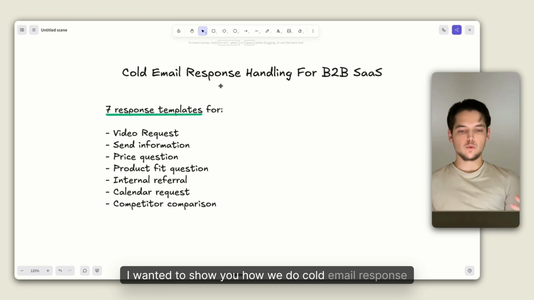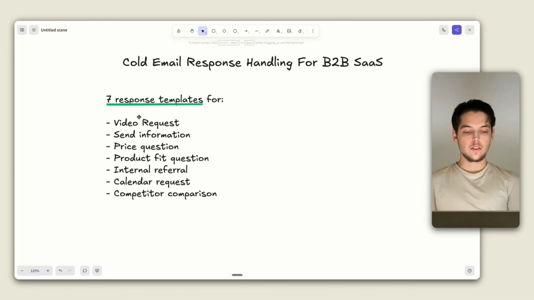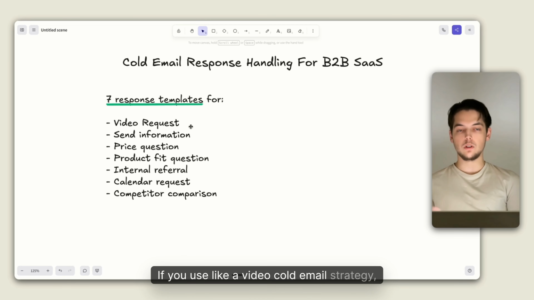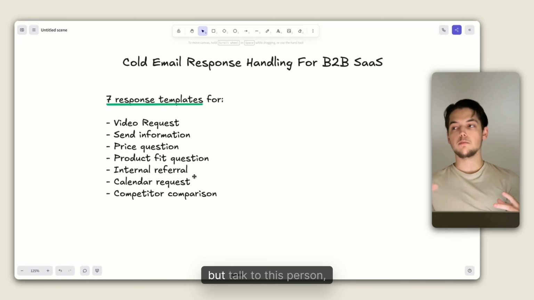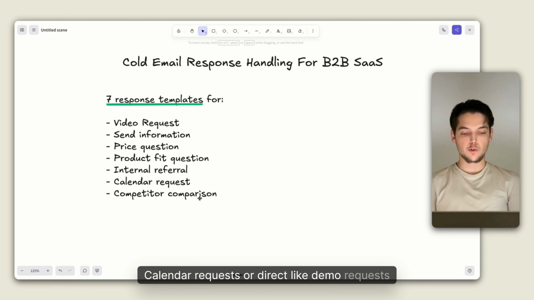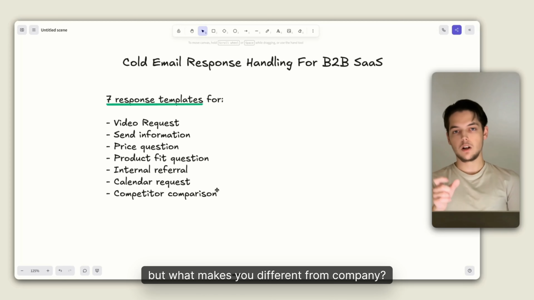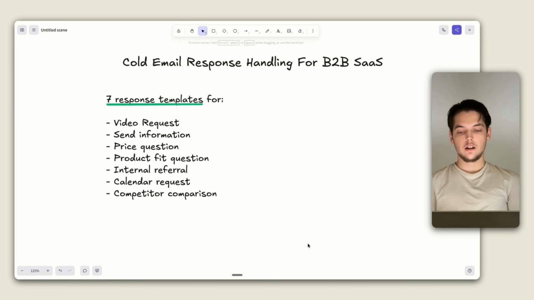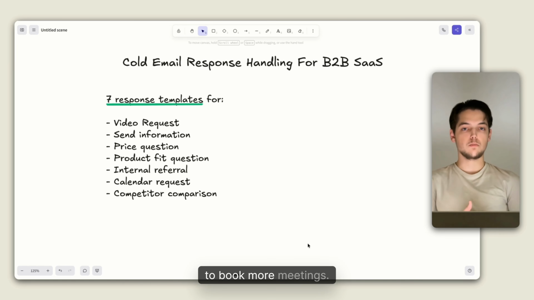I want to show you how we do cold email response handling for B2B software companies. I'm going to show you 7 response templates that you can use for video requests if you use a video cold email strategy: send more information, pricing questions, product fit questions like "is this actually right for me?", internal referrals, so "hey, I'm not the right person, but talk to this person, she might be interested," calendar requests or direct demo requests, and competitor comparison. People asking you, "okay, but what makes you different from company?" I want to show you the templates and the reasoning behind them so that you can adjust this to yourself and use it to book more meetings.